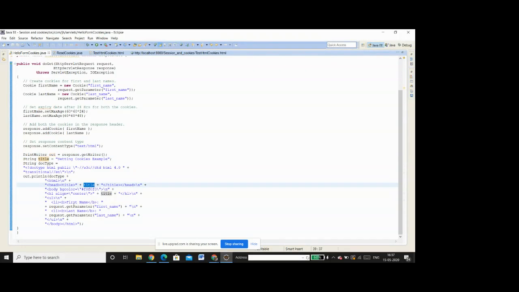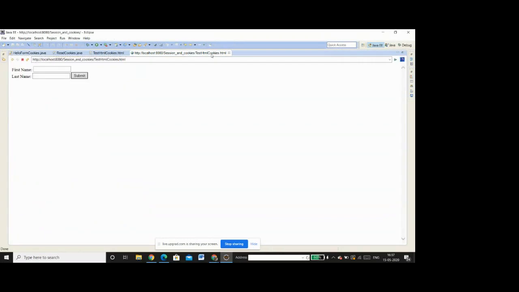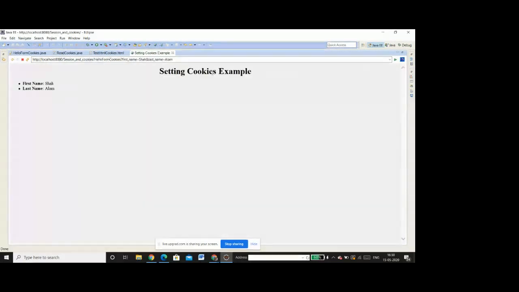It has got a title, and then it is going to print request.getParameter first name against the first name, and request.getParameter last underscore name against the last name. So this is what you have seen in the response, which is received back when the cookie was hit, right? And that's it. The body is closed, the HTML is closed. So when you hit this servlet through the text HTML cookies.html, you pass Shah and say Alam this time. So you get the same response. Setting cookie examples: first name is equal to Shah, last name is equal to Alam, right?